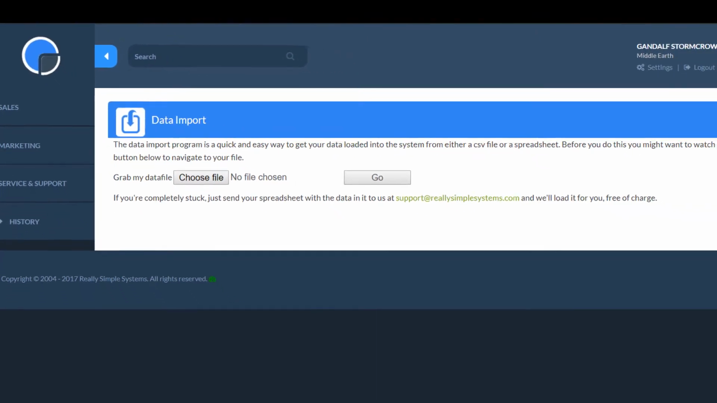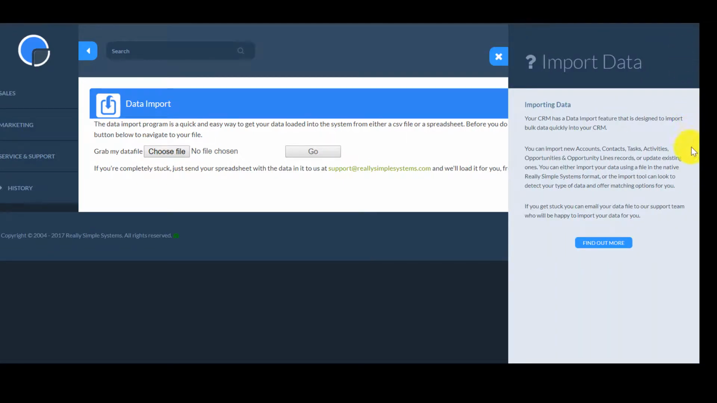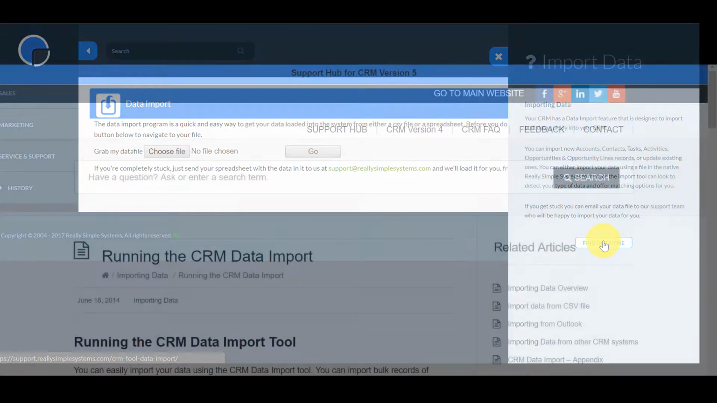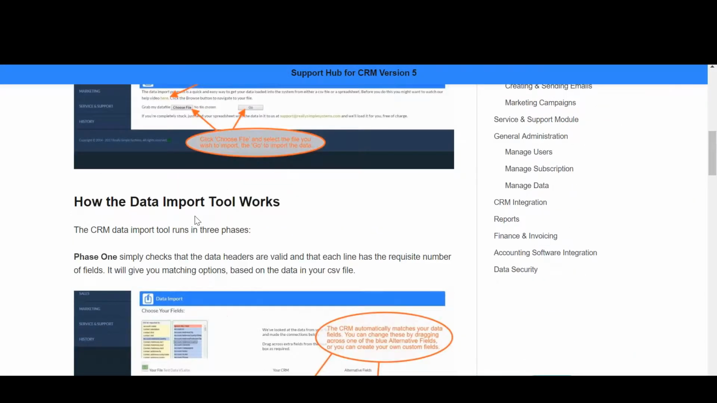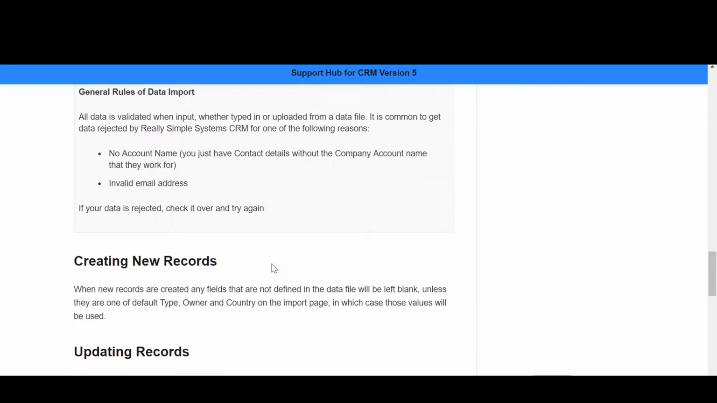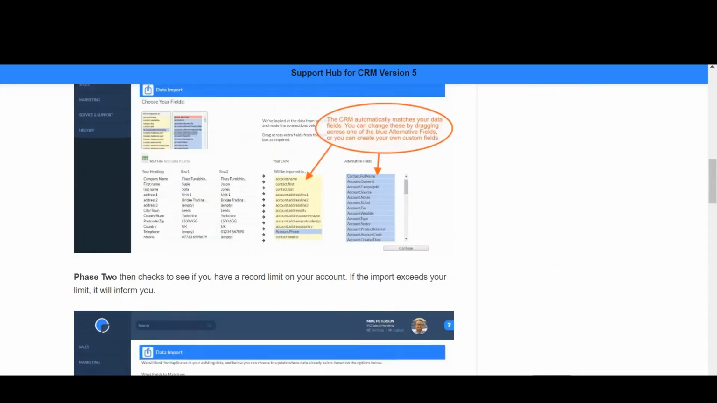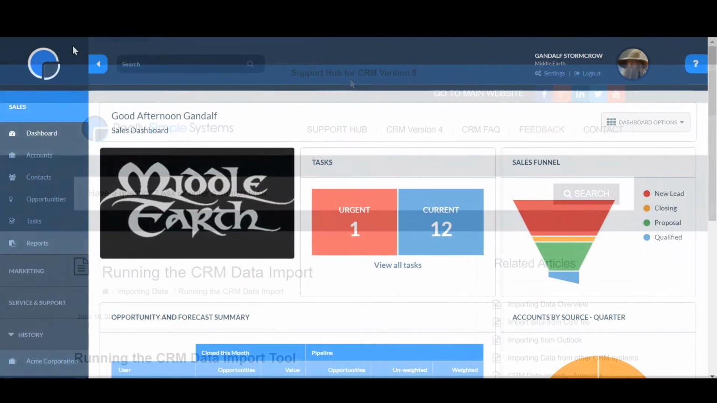But if you want to have a go yourself, you can open one of the support drawers by clicking on the question mark, and there's all the information that you will need about import data. And if you want to find out more, it will take you directly into our support hub, opening a new tab, and you'll have all the information that you need from overview level right down to how it works in more detail and creating new records. And there's videos all there as well. So the support hub is a really useful tool for you.